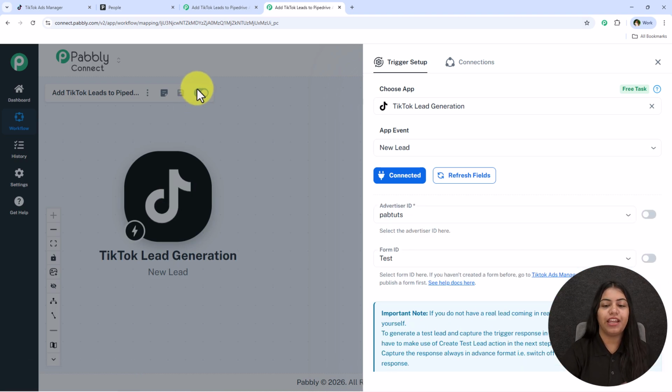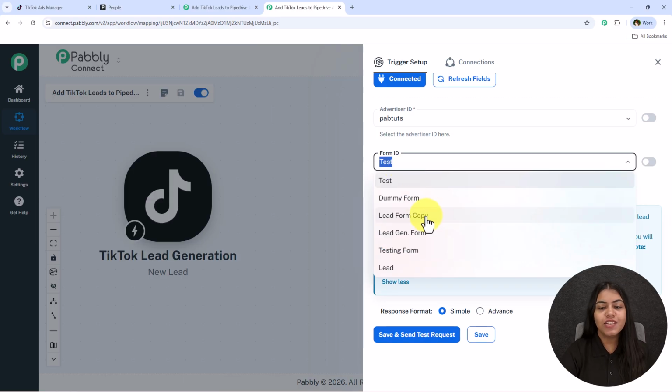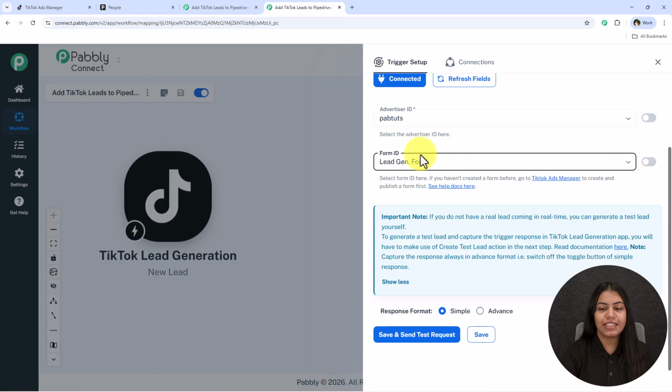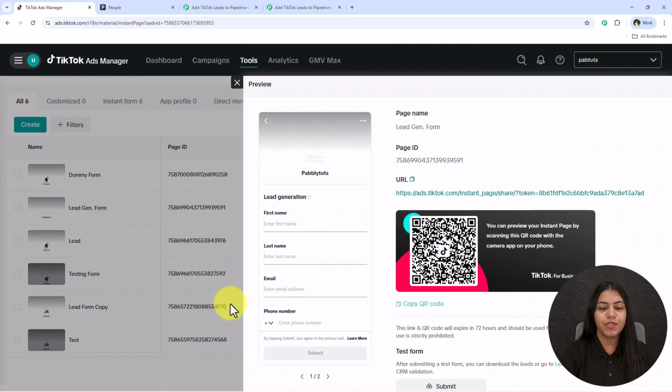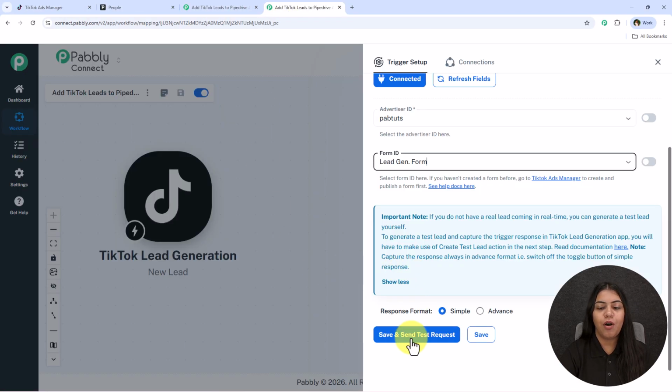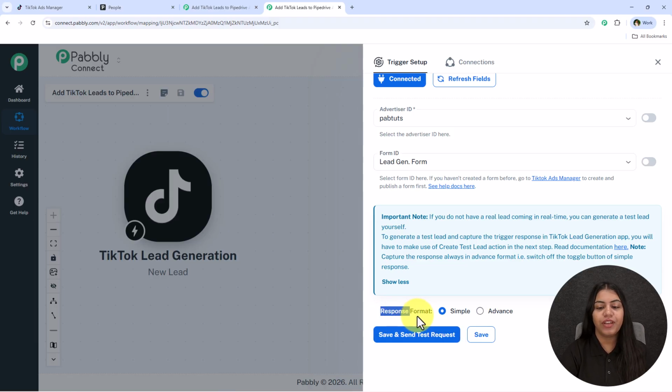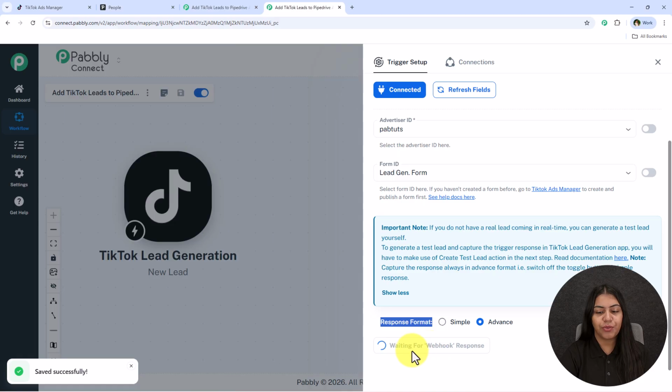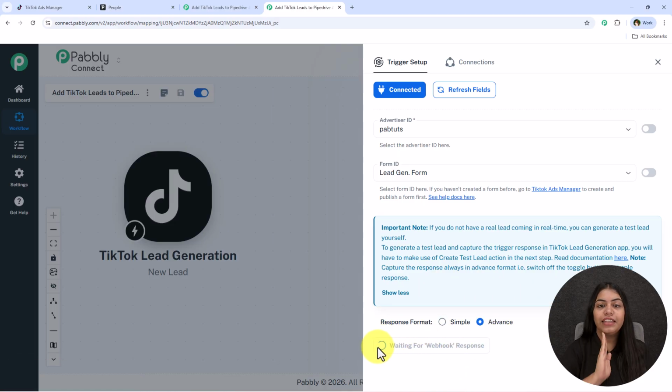Now it is asking me for the advertiser ID and the form ID. So I'm just going to select the form ID and the advertiser ID. And as you can see, I'm just going to use this form, which is lead gen form. Alright, so I'm just going to select the form and click on this save and send test request. But before we click on this save and send test request, make sure that you've selected the response format as advanced right over here. And now you have to click on this save and send test request. After you click on this save and send test request, it is saying waiting for webhook response. Now you have two options.